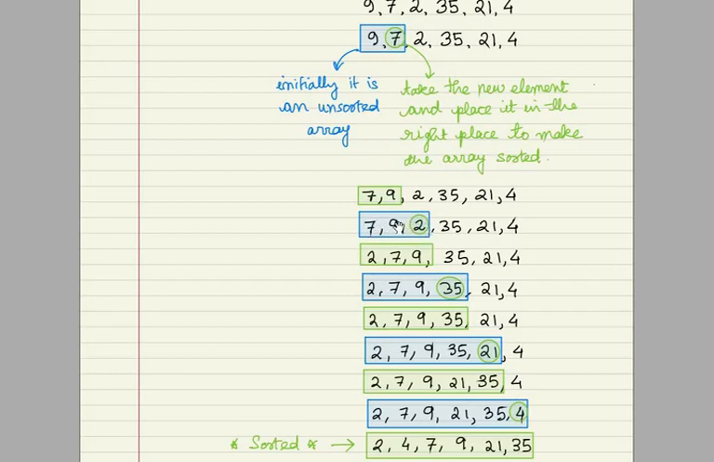So we need to shift 9 to the right-hand side, shift 7 to the right-hand side, and then put 2 in the place of 7. Here you can see 9 has been shifted, 7 has been shifted, and 2 has been placed in the correct place. Now if you consider this green box, then we have all the elements arranged. The elements that are left out are 35, 21 and 4.